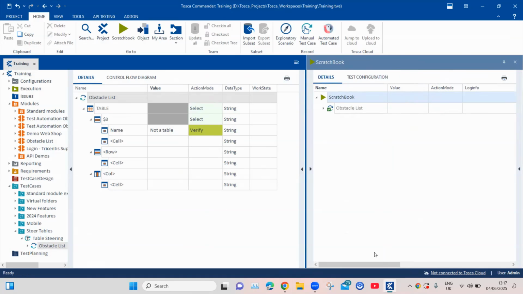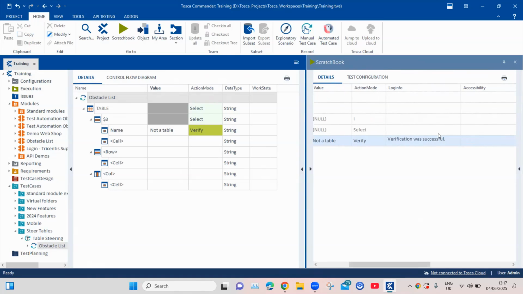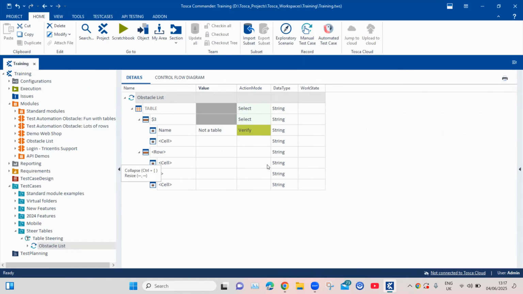Okay, so now in the Scratchbook, if we look, the test step has passed. And here, if I go further into the table, you can see it selected the third row, and then it went into this particular cell under the column, which is the name column, and then it verified the value, right? So this is pretty simple and easy if you already know the row number and it is not going to change, then it's pretty straightforward, right?